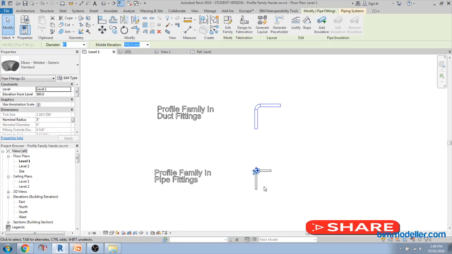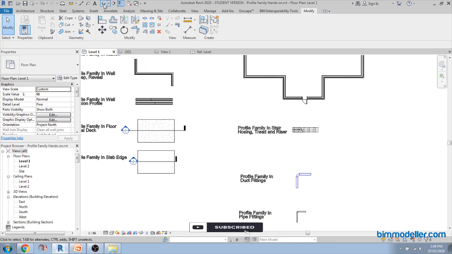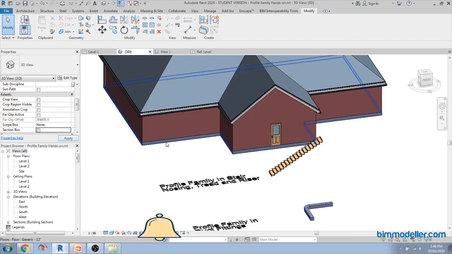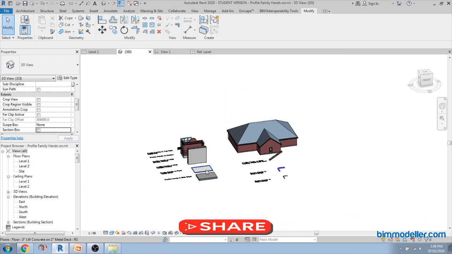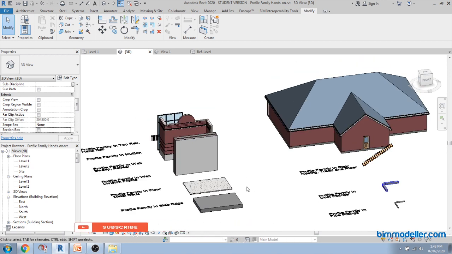I hope this will be helpful to you. If you have any questions on the same, you can leave a comment below so that I can understand it. So we are completing another tutorial of basic Revit family creation, or parametric family creation.